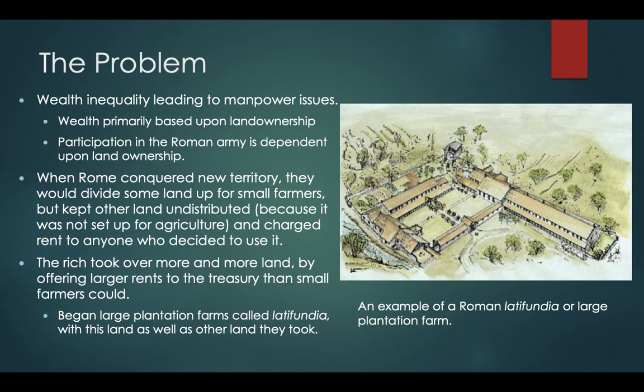Now this drives more and more rural poor into the city where they become the urban poor, and they get some limited welfare like a grain dole, which eventually expands to even pork and wine and olive oil into the empire. But they can't serve in the Roman army now because they don't have any land. It's been taken away from them.